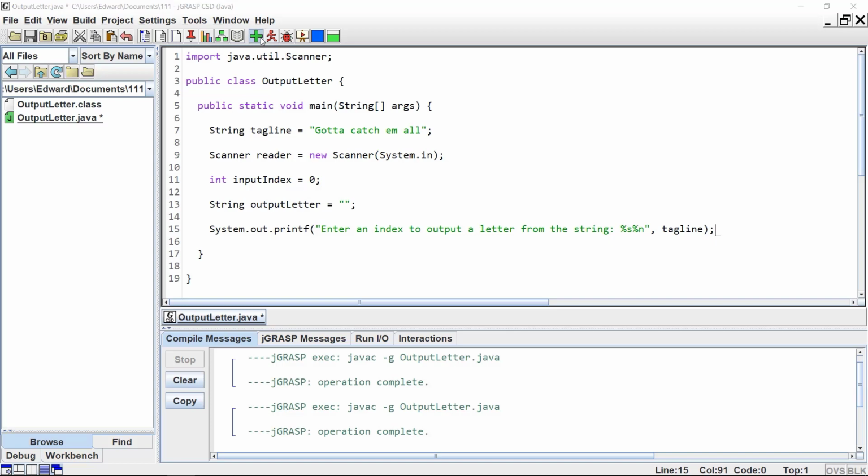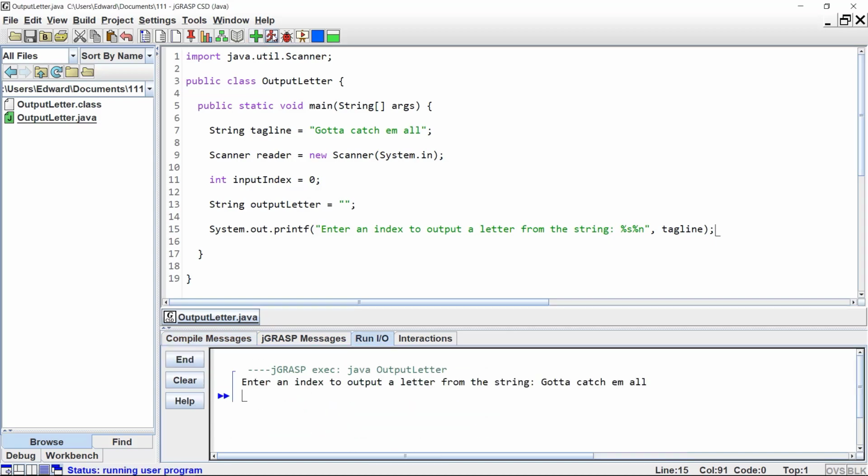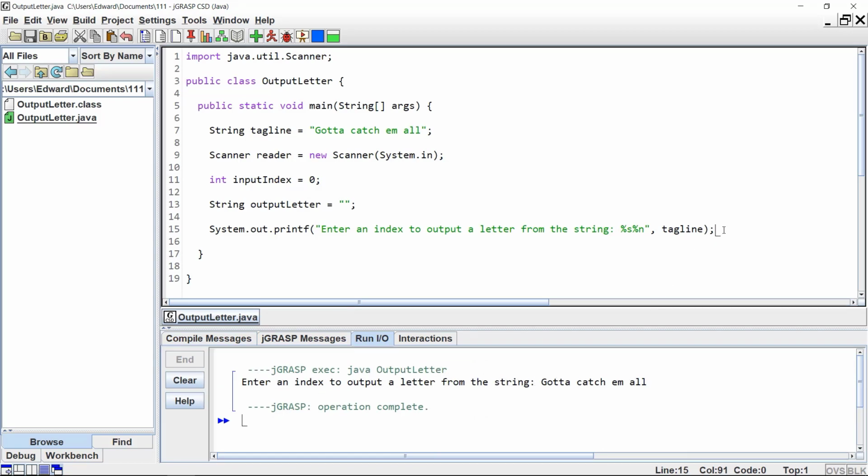So let's go ahead and compile and see what that looks like, and then run. Enter an index to output a letter from the string, gotta catch 'em all. Okay, so that looks good.